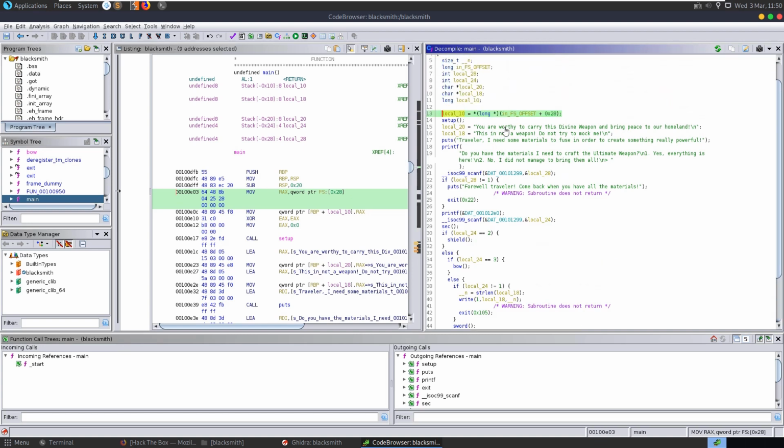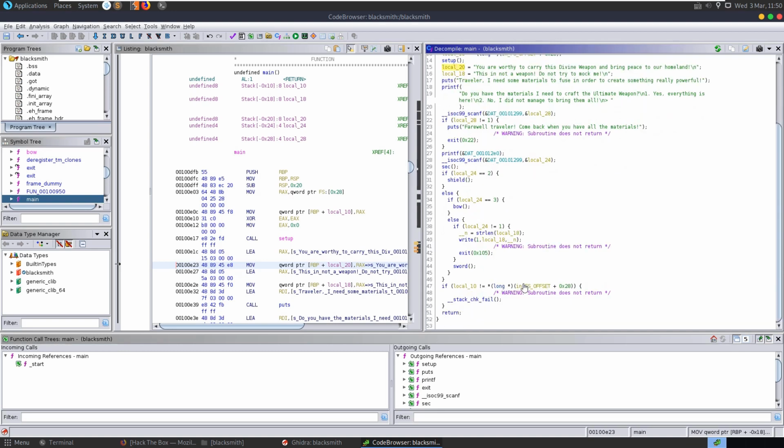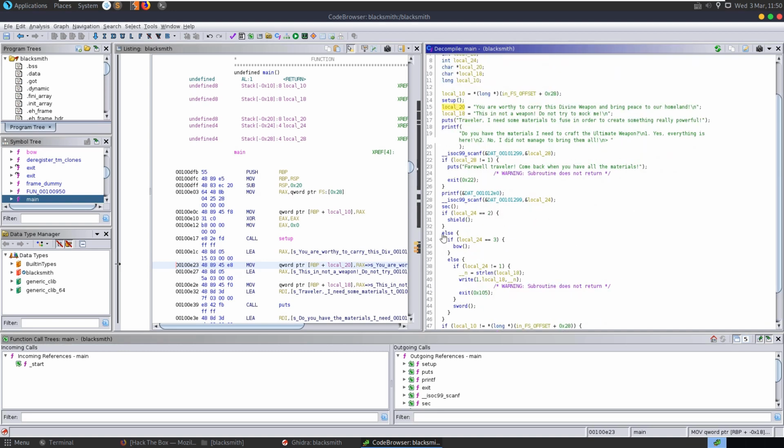So with that out of the way, let's see what's actually happening in the main method. You can see here we have some text: "You're not worthy to carry this divine weapon and bring peace to our homeland. This is not a weapon, do not try to mock me." So these variables are just being set up so that they can be used, I guess, later. Where do we have that local 20? Alright, I don't see where it's being used here. Maybe it's being used inside of one of these functions.